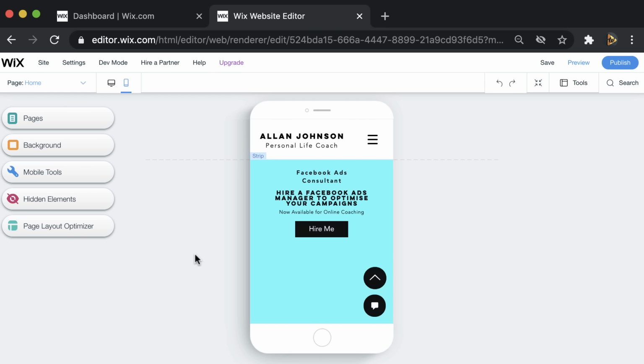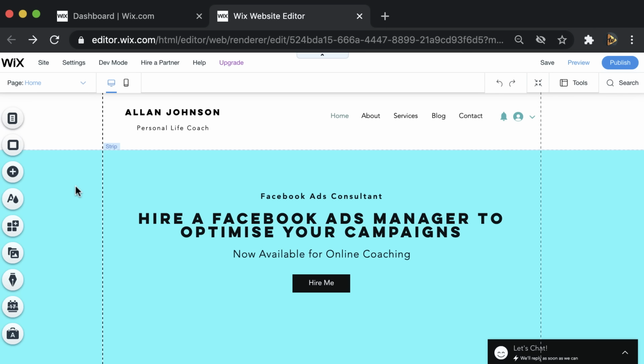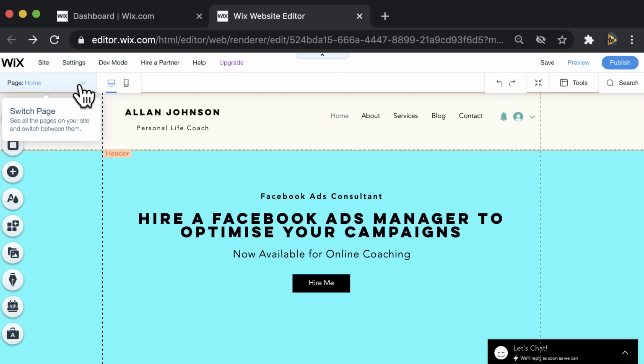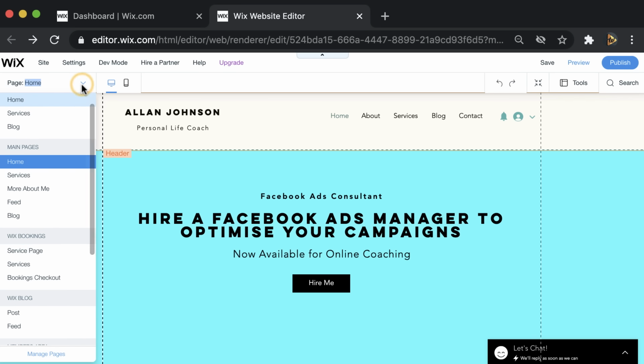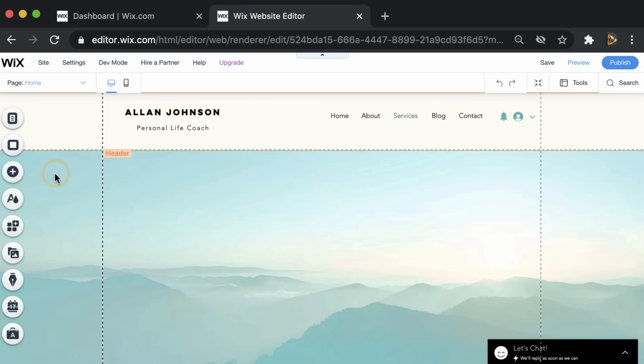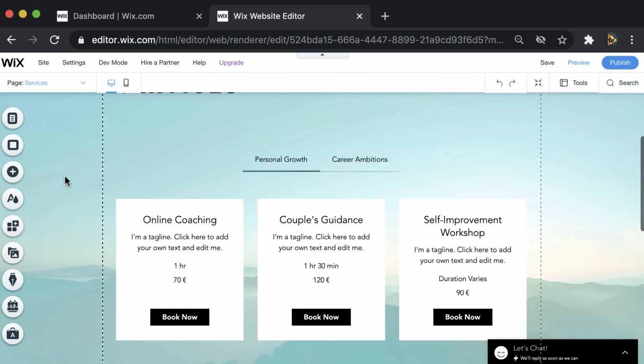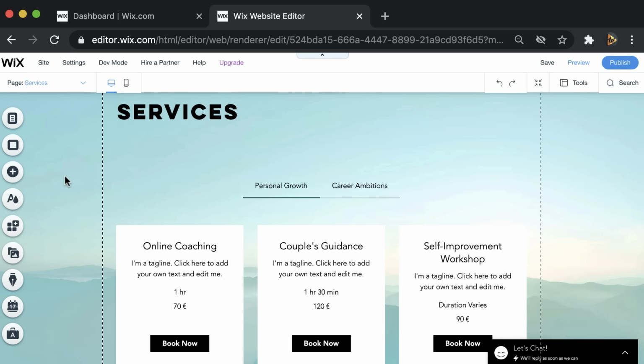If you would like to switch the page and start editing another page on your website, all you'll need to do is click on the drop down in the top left-hand corner. You can see here now that we are on the home page. And if you want to switch the page, just click on the drop down. And for example, we can go to our services page. And here you'll be able to edit the images, the text, and the buttons in the same way as you've already learned how to do.